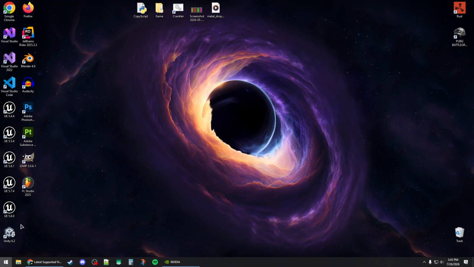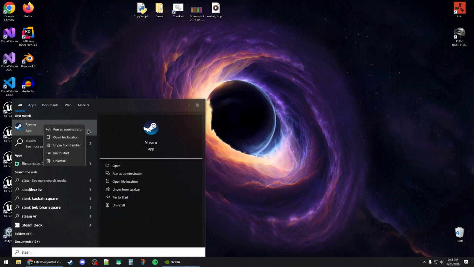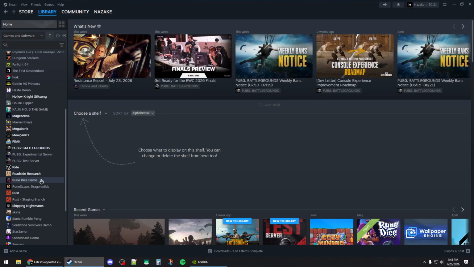And once you're done, all you need to do is launch Steam as admin, right click and run as admin. And then just open up the game from your library. And that should solve the crash problem.